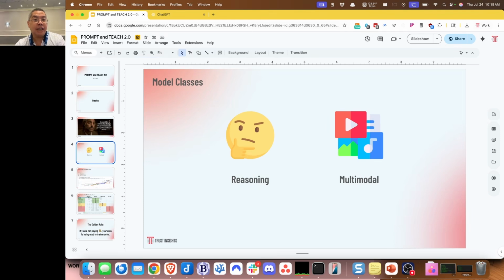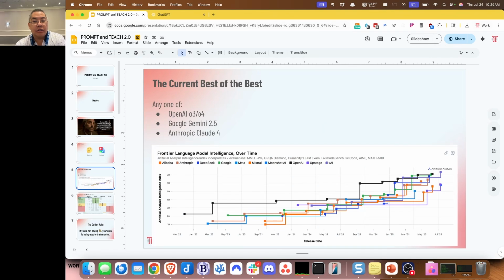The second is multimodal models. These are models that can see and hear. They can watch videos. They can look at photos. They can read documents. Generally speaking, there's a huge number of these models. There's 1.9 million of them in the world. But the three that you'll hear the most of are OpenAI's O series, so O3 and O4, Google's Gemini, which is the 2.5 family, and will be 3.0 soon, and Anthropic's Claude family, Claude 4.